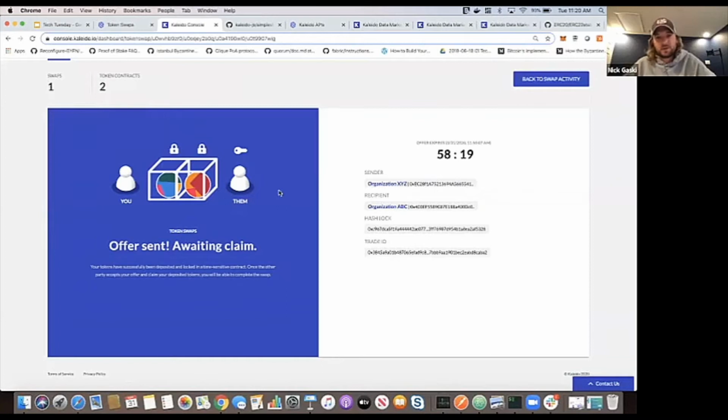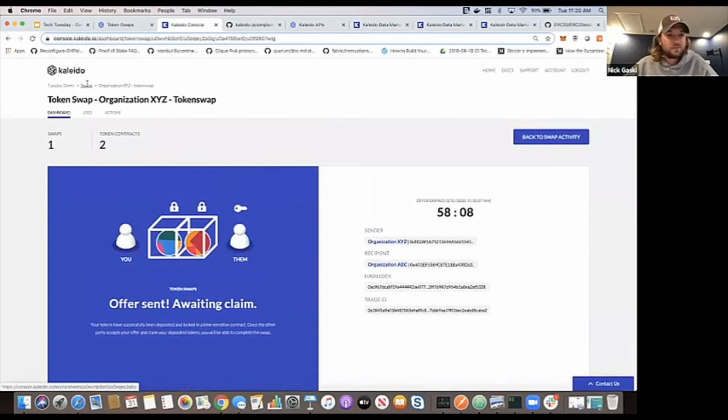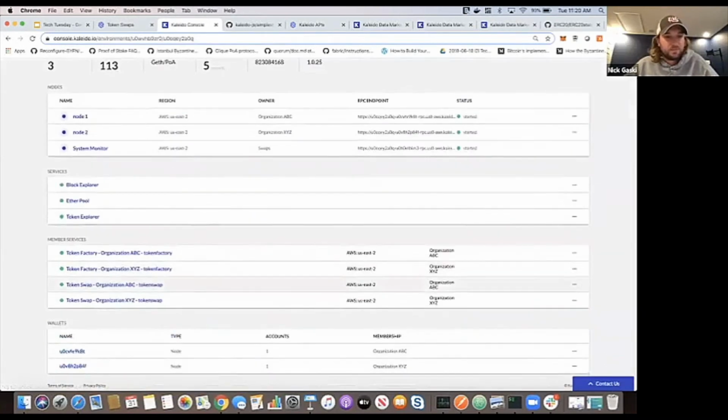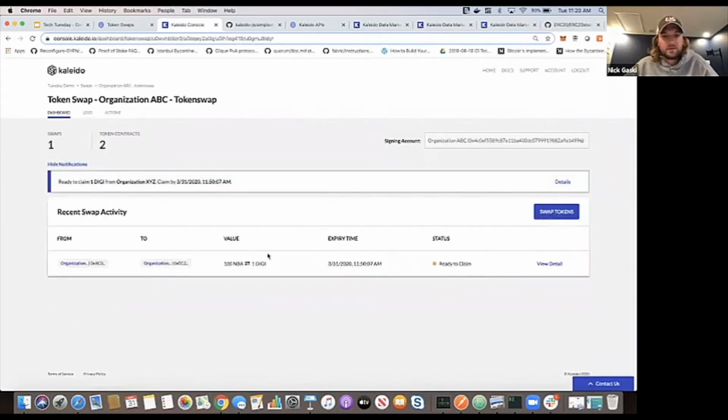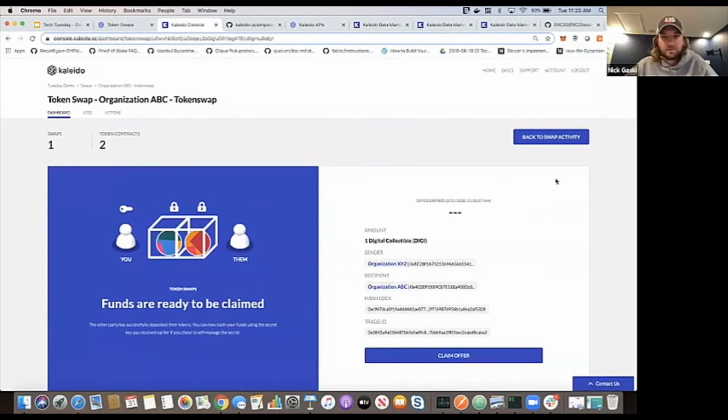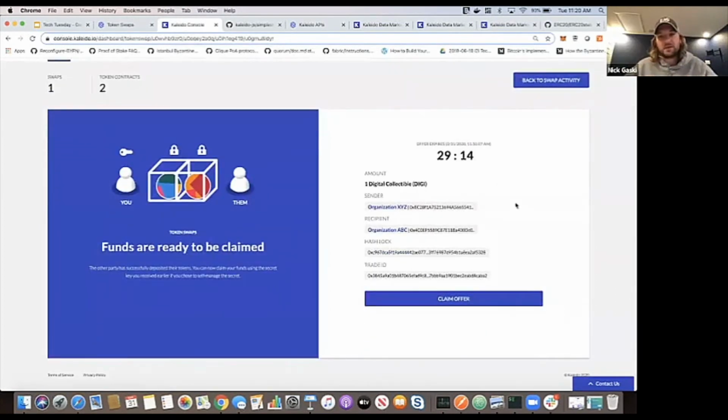Again, take note of this timer. When we go back to the interface for organization ABC, the guy that wants to pull out that digital collectible, we'll see that he's only going to have roughly 29 minutes to follow through with that transaction. So 100 MBA for 1 Digi, it's ready to claim. We see that this truncated in half, right? So that we don't have the ability to do something nefarious or malicious with a double spend technique.